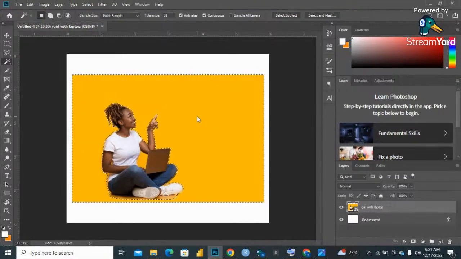Now, at times this will not work, because if there is a color on your image that looks like the color of your background, it might not really work. But in most cases, the colors on your image are not in your background. Like this one, my background is yellow, and I don't have anything yellow on my image. So immediately I selected the background, everything that has that color was selected.